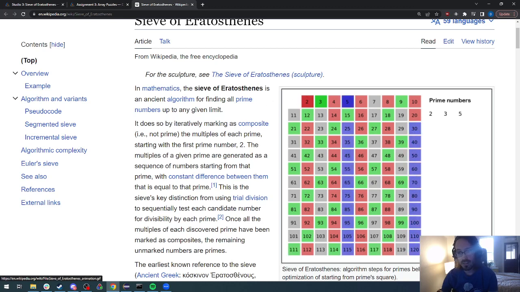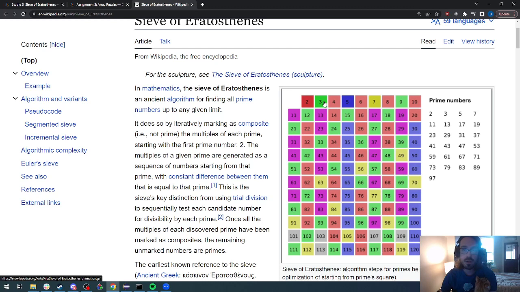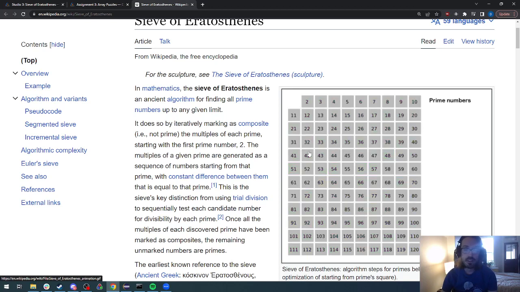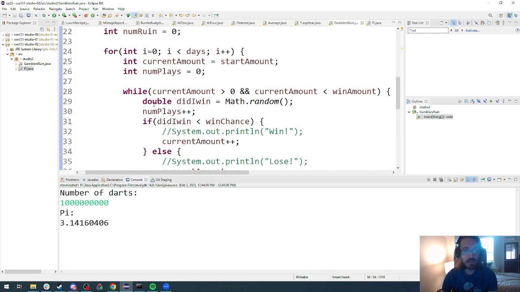So we're going to find all the primes up to 120 in this example, and we start by just marking all of the multiples of 2 as not prime, and then all of the multiples of 3 as not prime, 4, etc., etc., until eventually, anything that's not been marked must be prime. So this is what we're going to try and mimic in our code today. We're going to write code to make this happen.